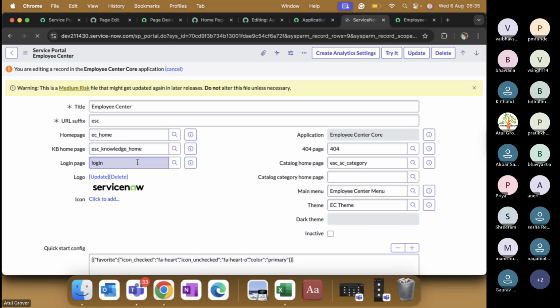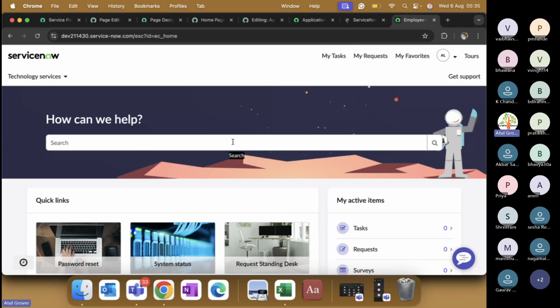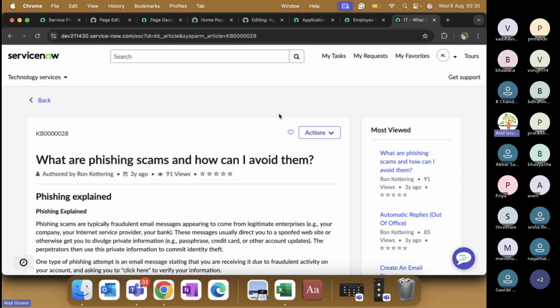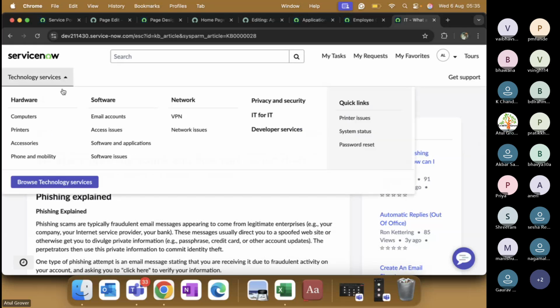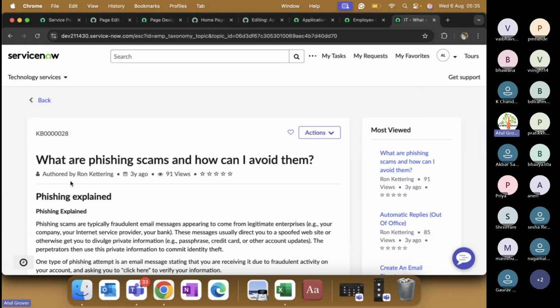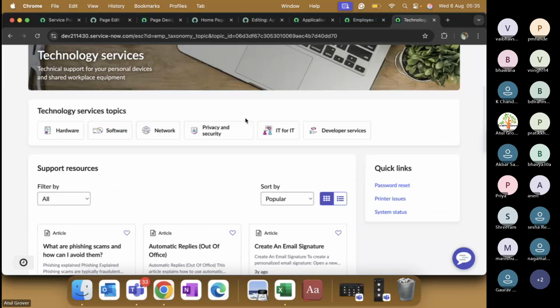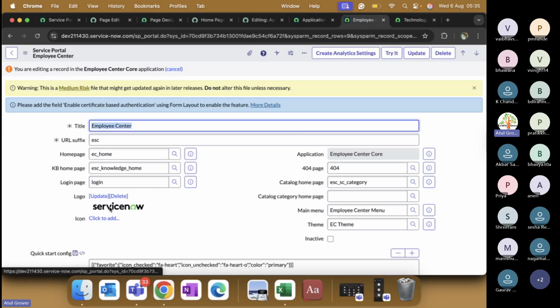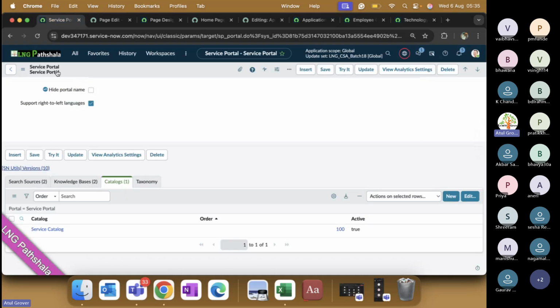Then EC knowledge home. So if I click on the knowledge, or where should I go, not this one. Maybe it picks up from the instance itself. Okay. Login, logos, catalog, and theme. The menu theme is employee center menu. This is what is problematic in my instance at this point of time.